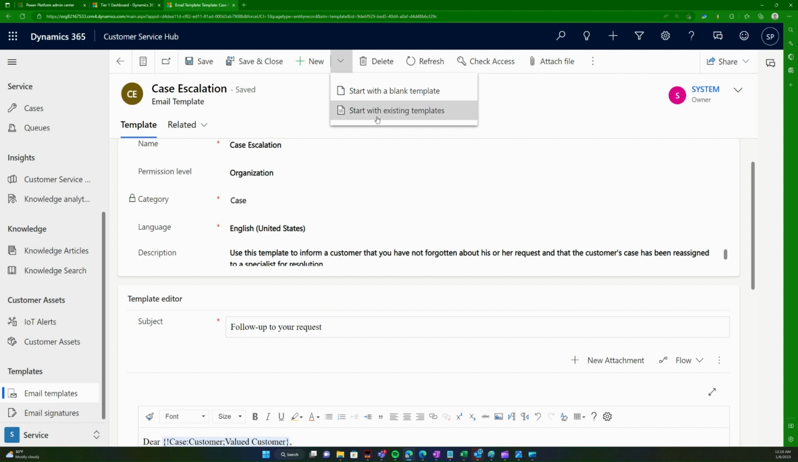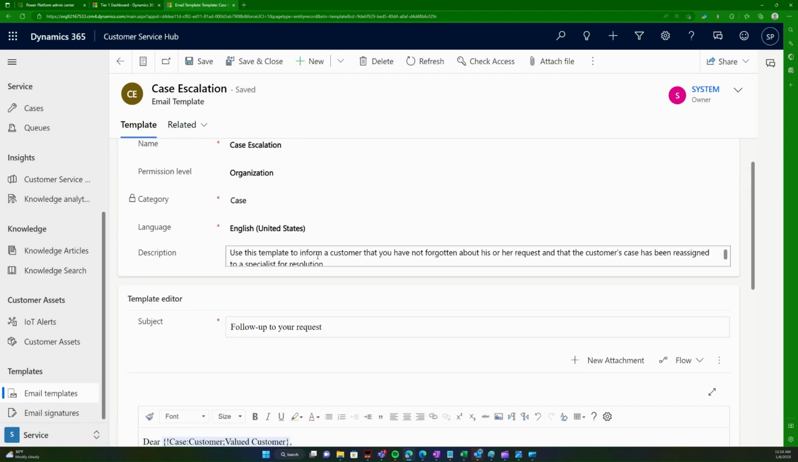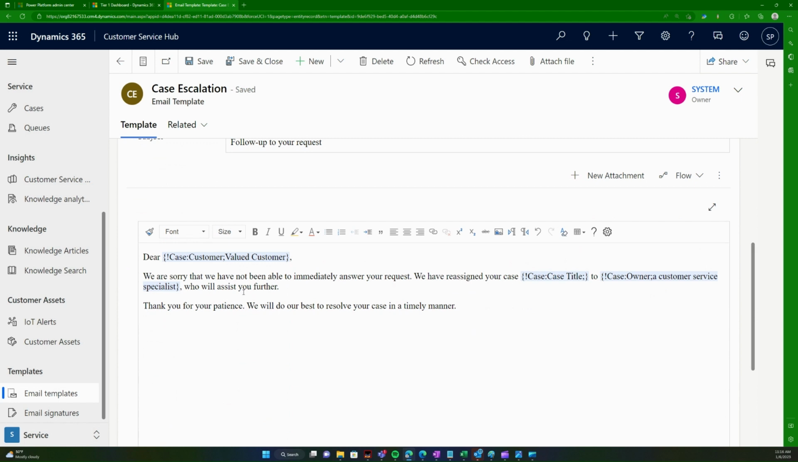You can use an existing template and start configuring it, and then you can specify, when it asks for the language, the new language that you want. And the description is: use this template to inform a customer that you've not forgotten about his or her request, and that the customer's case has been reassigned to a specialist for resolution. This is one of the emails that I can imagine in any organization you'll be sending quite often. So it's handy for it to be there.